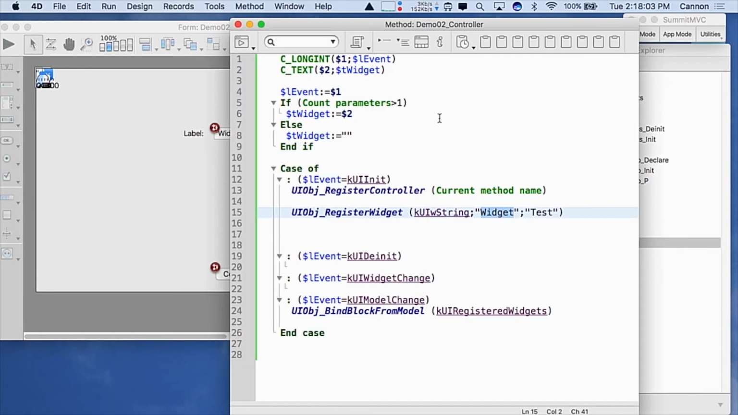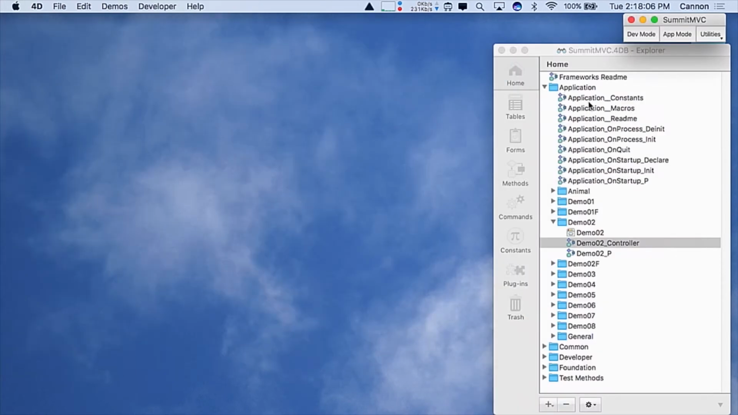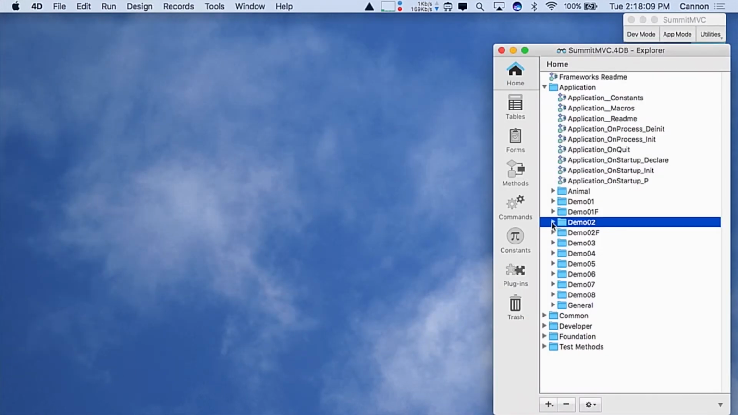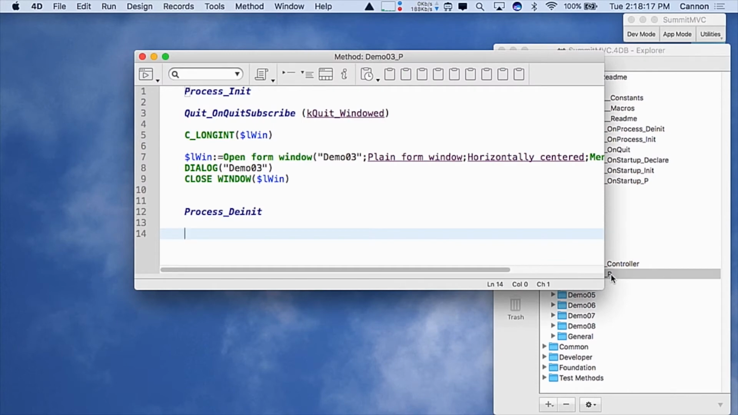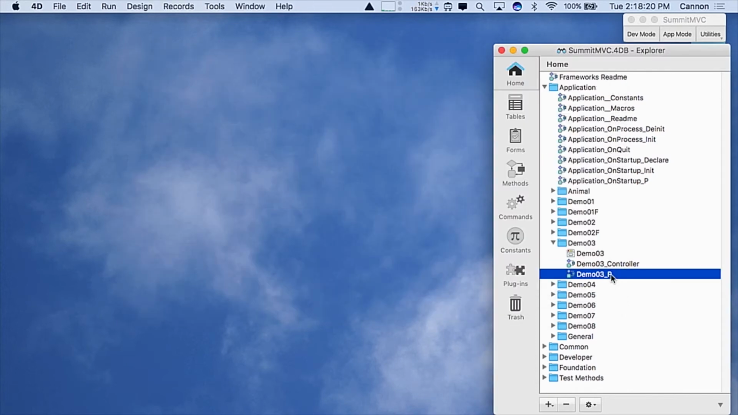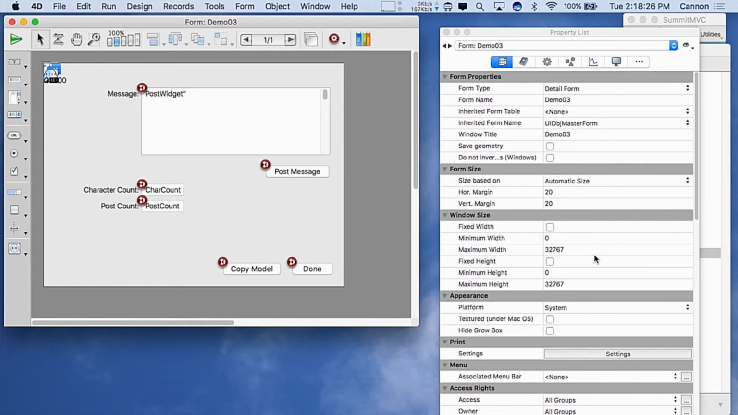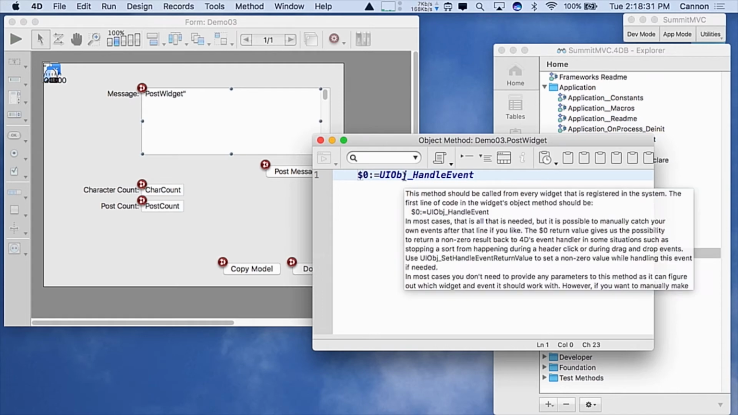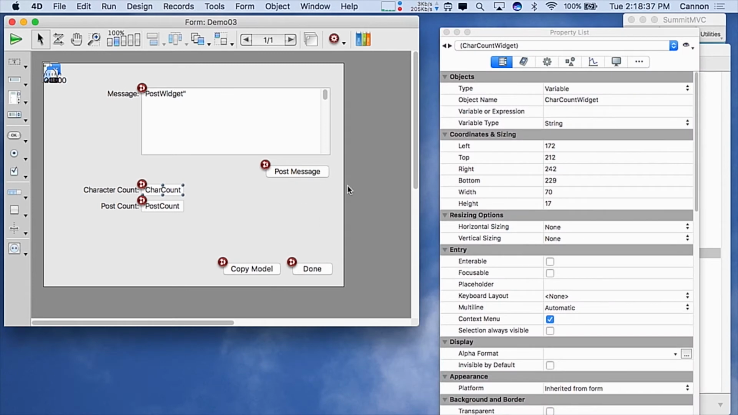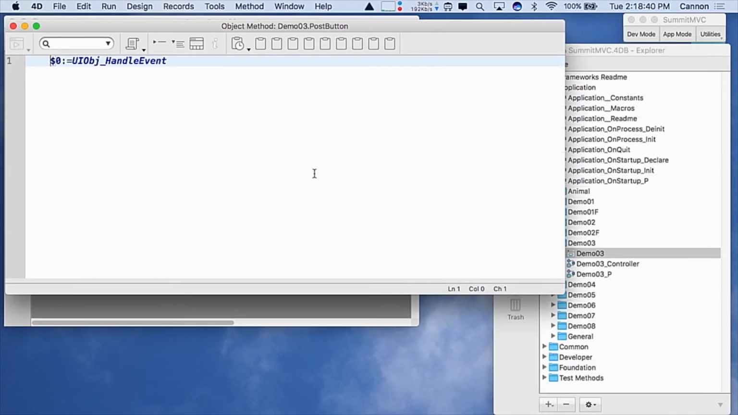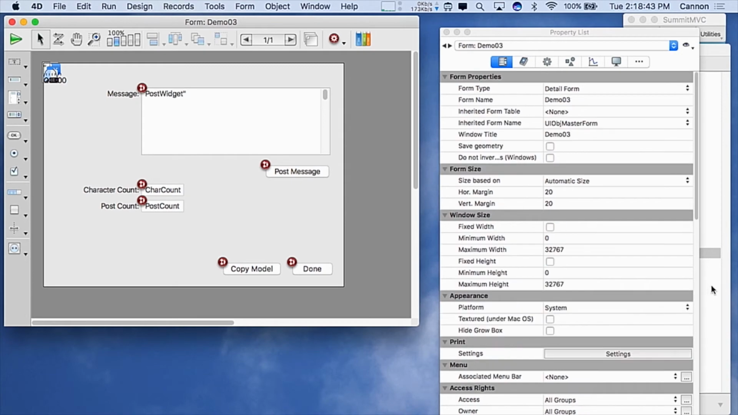OK. So that shows that. Let me go into the third demo. In this case, I'll just show you the methods to get the window open. This is just the very basic. We're not throwing a model in or anything. If I show you the form, you can see I've got some widgets on there. Again, if I was to show you inside the object methods, they're all just the same. They just all have that same thing. There's nothing special about them. Even this post message is the same, so nothing fancy there.